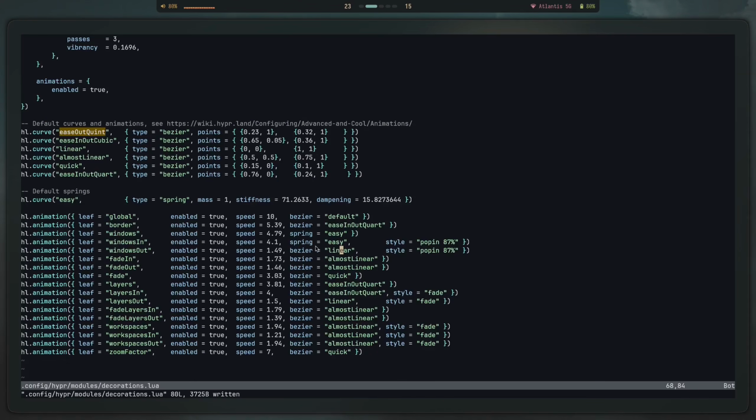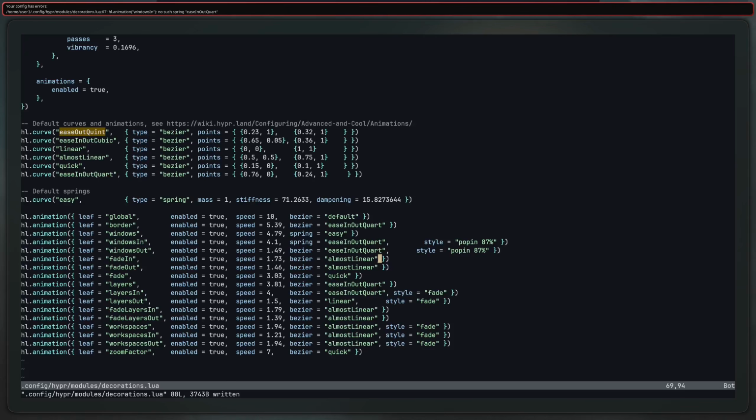Okay. Let's try it for Windows. Okay, for Windows in. So ease in out quart. Whoops. Quart, and then you copy the same word. Paste it down here. And okay, let's see here. Okay, no, hold on. Something's going on here. Okay, what does it say? No such spring, ease in out chord. So where's that? Ease in out chord. What's going on?